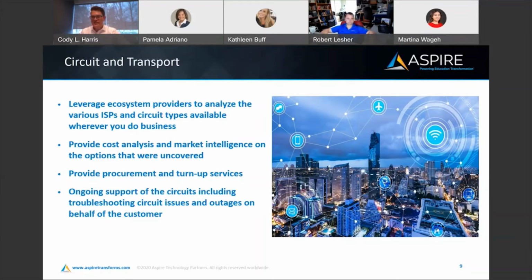They then go and do their own analysis on which ISPs are there and what the circuit types are. Is it a broadband internet circuit? Is it an MPLS circuit? Is it a 4G or 5G circuit? From an SD-WAN perspective, as Bob mentioned earlier, transport doesn't matter. We're transport independent, so it doesn't matter what kind of transport we're leveraging.